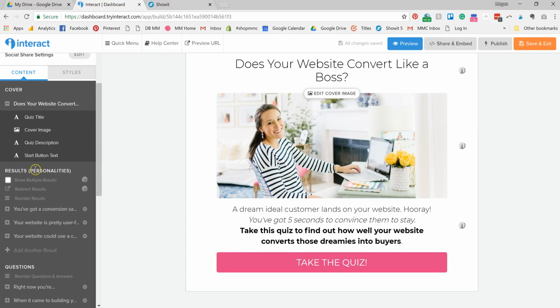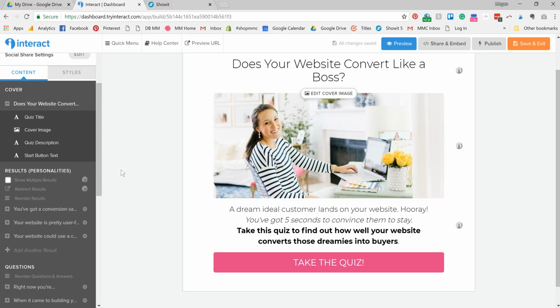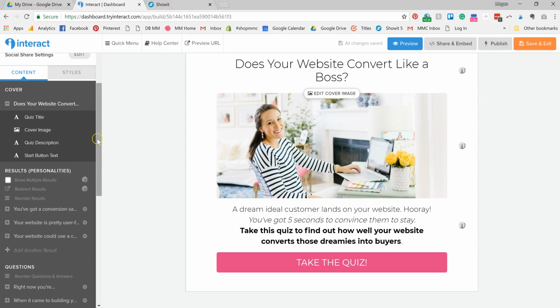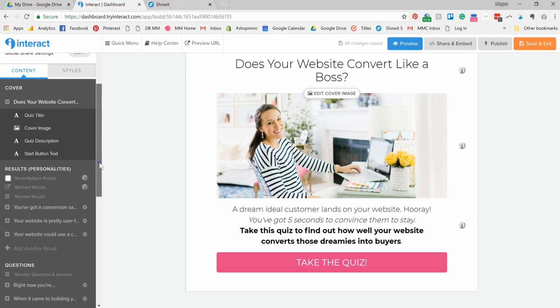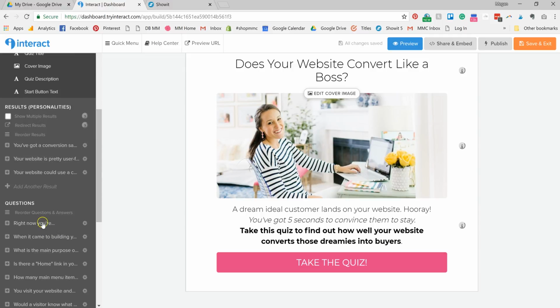It basically is saying that once they answer all of the questions, it's going to tally up, it's going to basically average the scores they get based on the results that I map out for my questions. And I'll show you that in a second. Whichever result they get the most answers correlated to, that's how they get their end result.